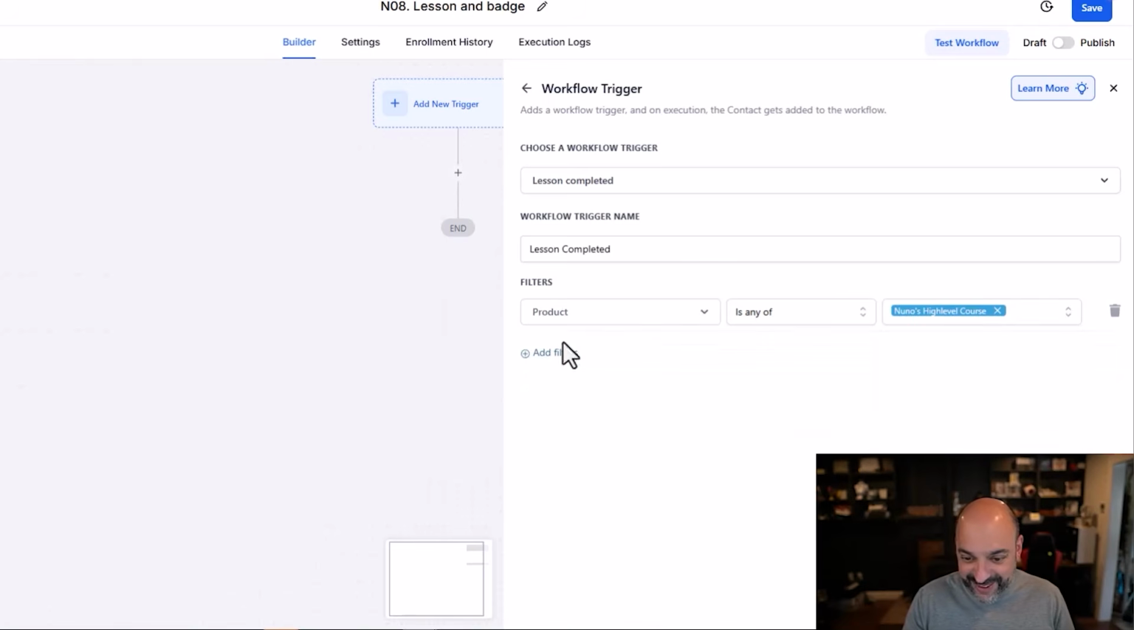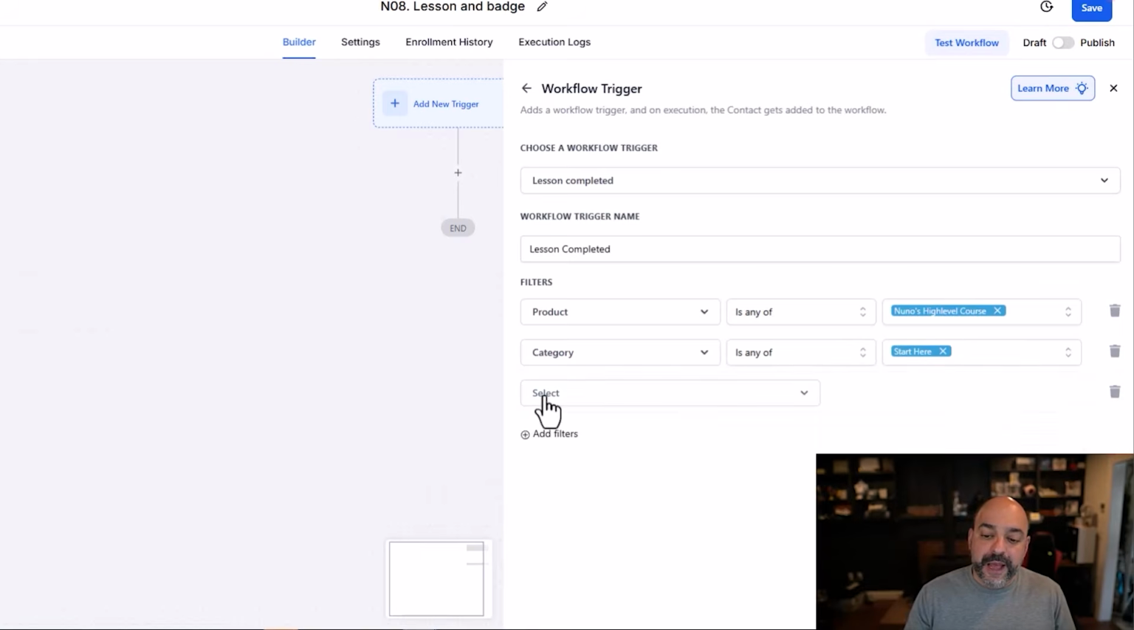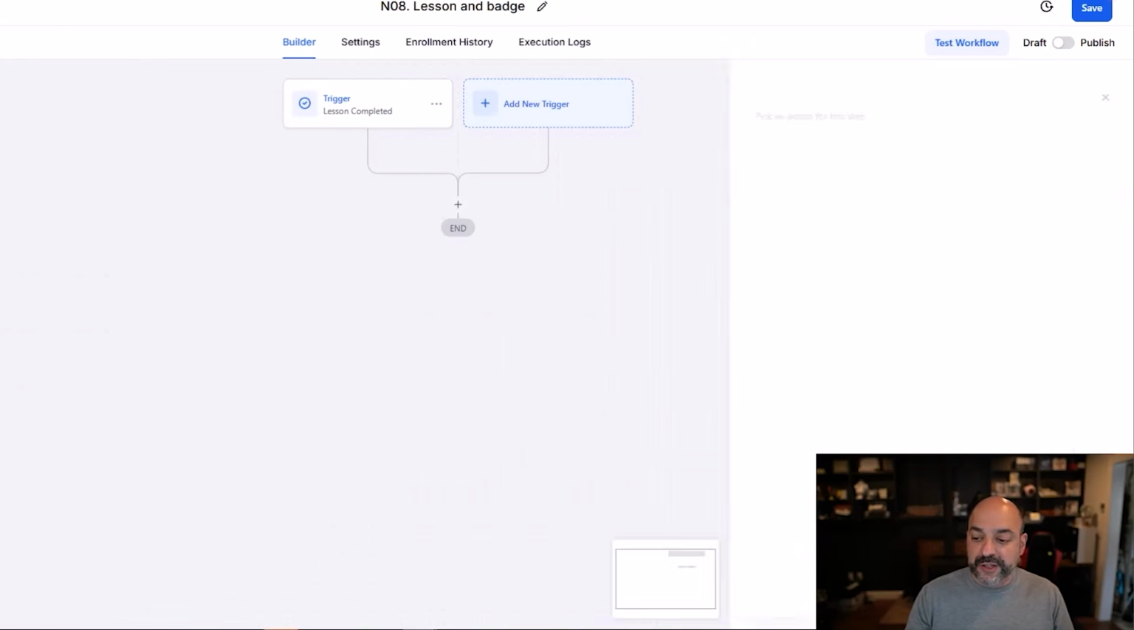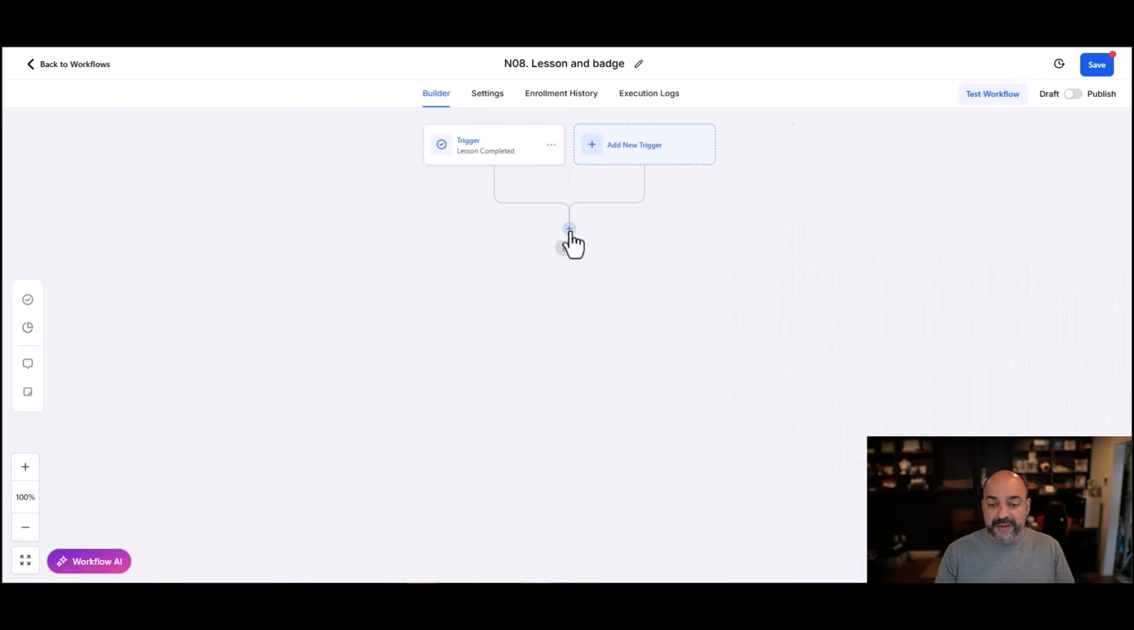I've had a lot of high level courses. Done this example many, many times. Is any of, start here, right? And then lesson was any of, and it'll list all the lessons, right? So I wanted to do one when they do the start lesson here too. And then what I can do is I can give them a badge.